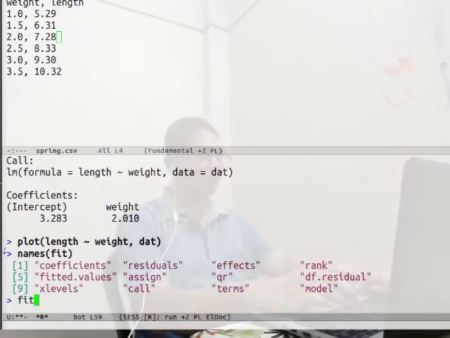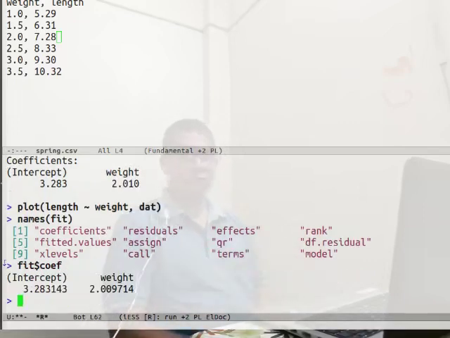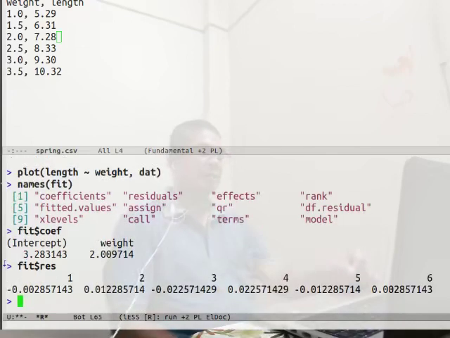Fit dollar coef. I abbreviated coefficients to coef. You can abbreviate as long as you do not run into any ambiguity. And these are the coefficients that we already saw. I can try to see fit dollar res. These are my residual vectors, that is y minus y hat, that perpendicular vector that I drew earlier.